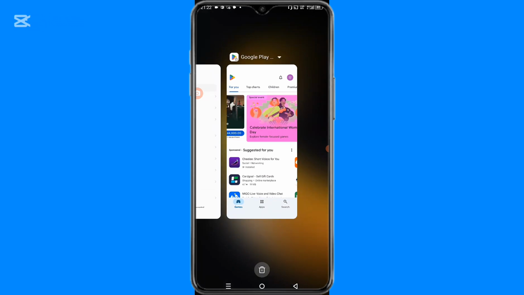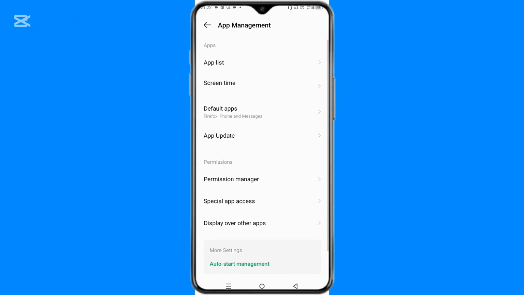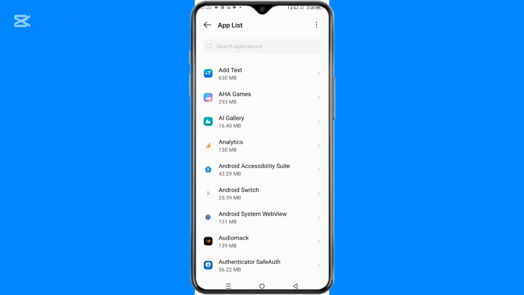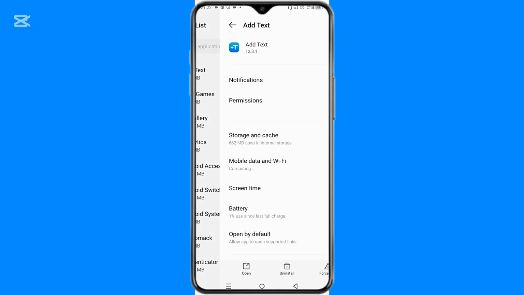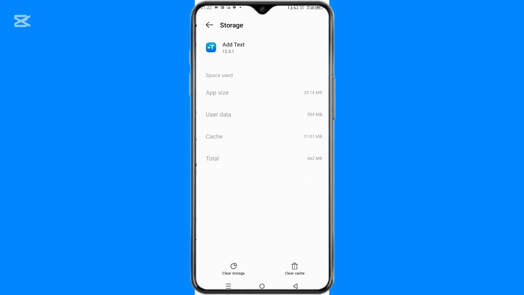Having done that, the second thing you have to do is to head straight to the settings of your phone. So right here on the settings of my phone, all I have to do is to scroll gently and click on App Management. On App Management, I just have to click on App List. So right here, I have to select the particular app that I have issues resolving. I just click on it. Clicking on it, you just have to click on Storage and Cache.